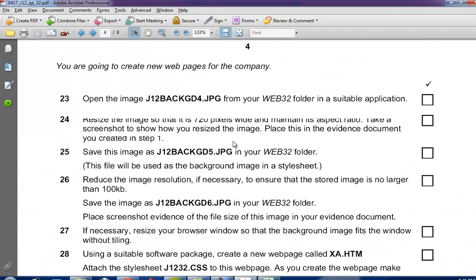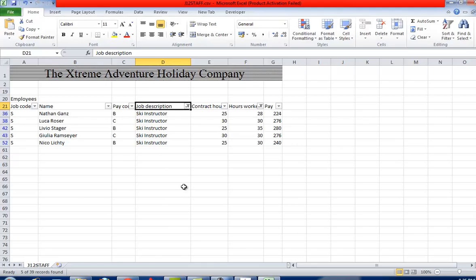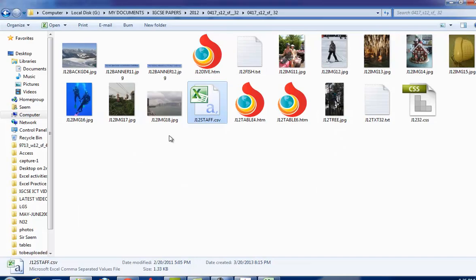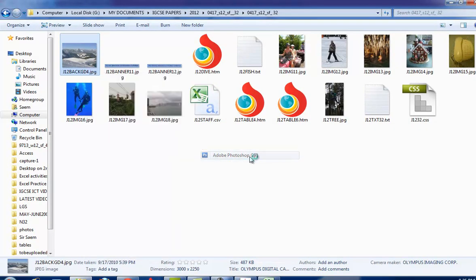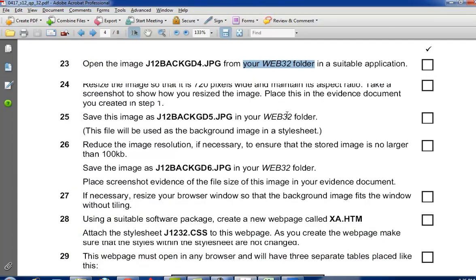You're now going to create a new web page for the company. Open the file J12 back in from your web3 folder in a suitable application. So we need to open up, we'll open it with Photoshop. Resize the image so that it is 720 pixels wide and maintain the aspect ratio. Take a screenshot to show how you resize the image. Place this in the evidence document that you created in step 1.